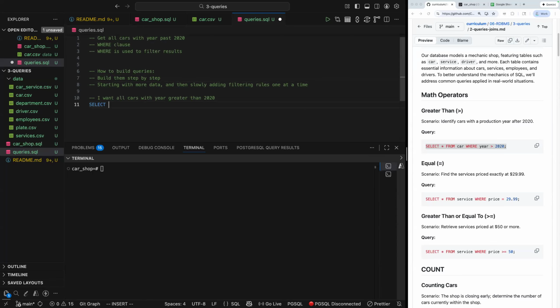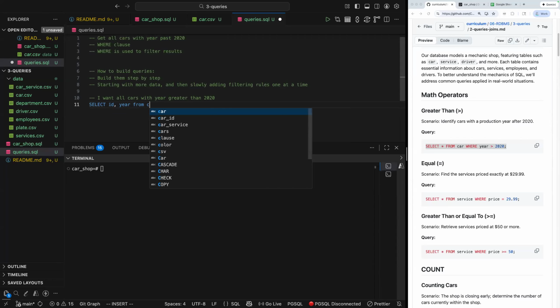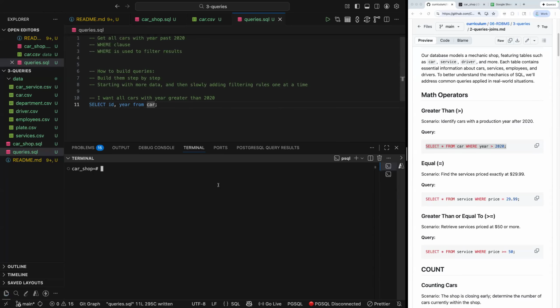Let's just do select year, and let's do ID, right? So I can see the car ID. So let's select ID and year from car. And let me go ahead and run this SQL.